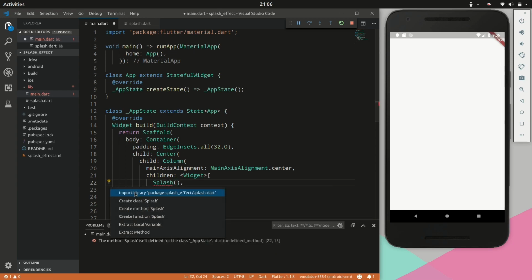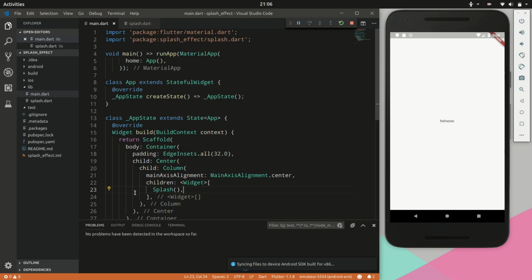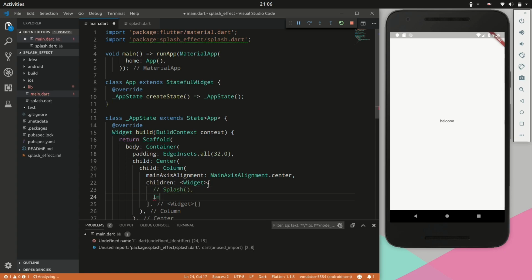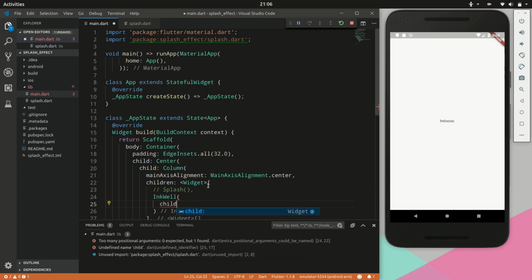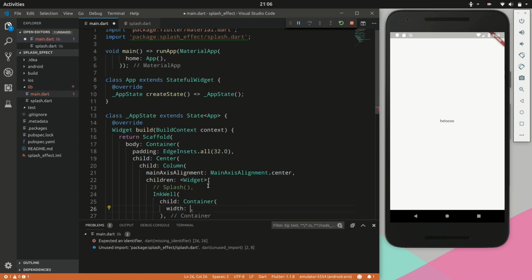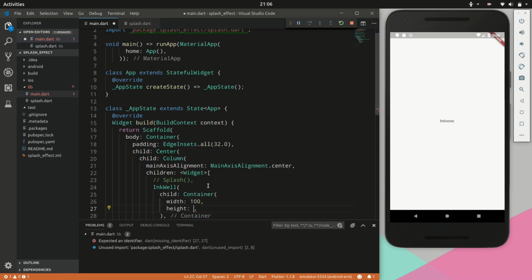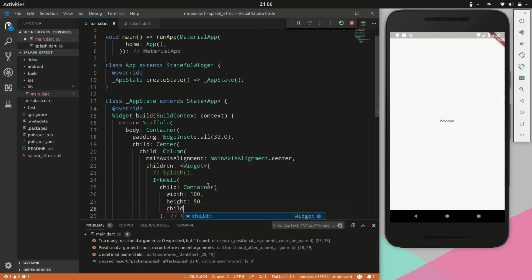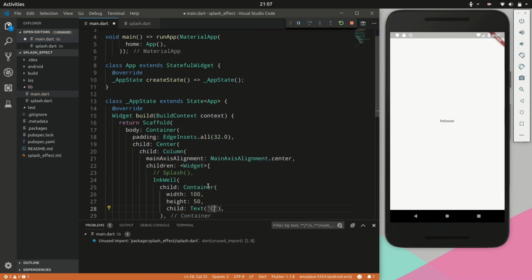For this, we would need to import the splash file. And we can see it is working. Okay, so what we are going to be creating today is very, very similar to the Inkwell widget provided by Flutter. So the Inkwell widget creates a material ripple effect on any child widget that you pass to it. So to begin, what the Inkwell widget wants is a child. So we will give it a container and we will provide a width of 100 and a height of 50 and a child that says click me.